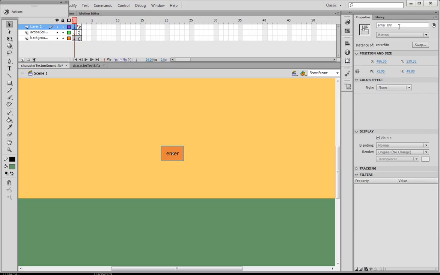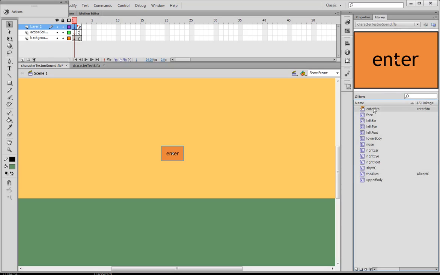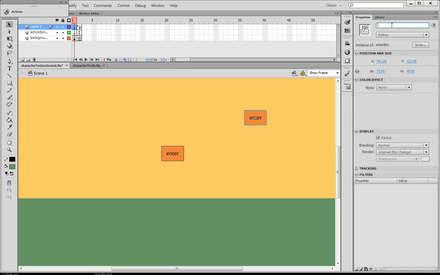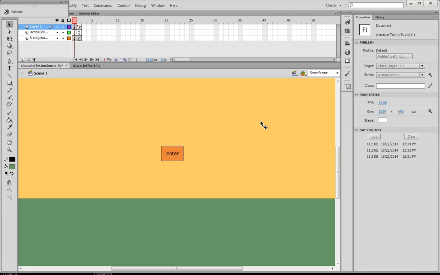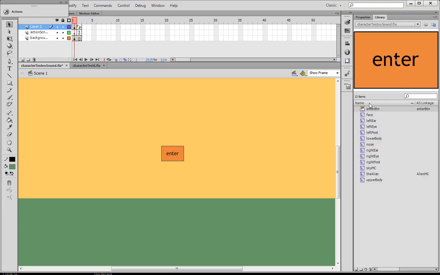It already has an instance name because I brought it in from another document, but you guys will have to make sure you select this button and call it something. If you call it enter underscore button, it will match the code. And remember that the name of the instance, this particular instance of the button, is different than the name of it here in the library, right? Any time you bring in a new version of this, it's not going to have an instance name. This instance name is what the code calls up. It doesn't look at the library name, right? It looks at the name of that particular instance.